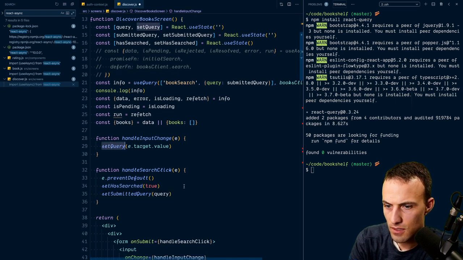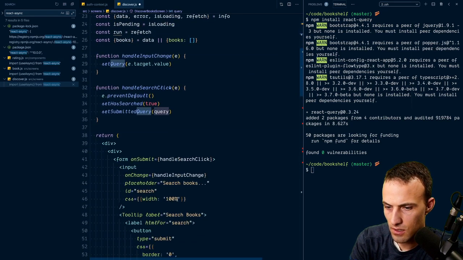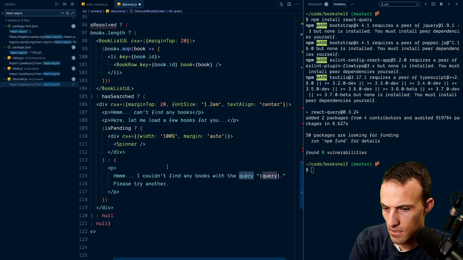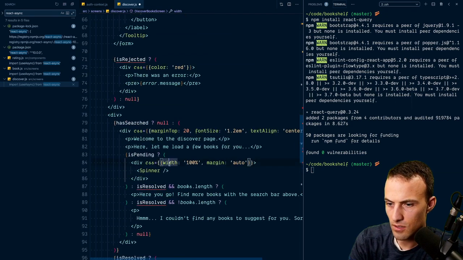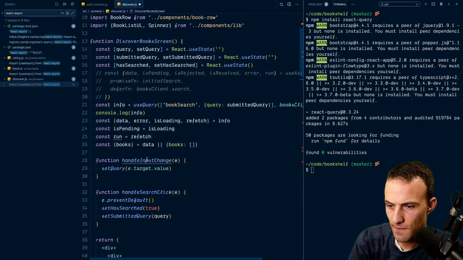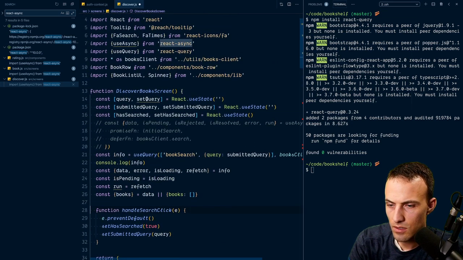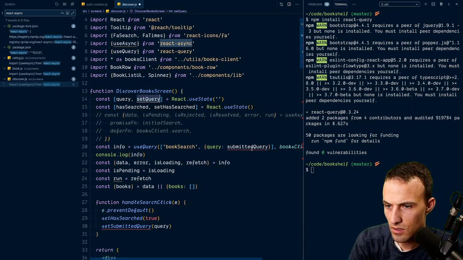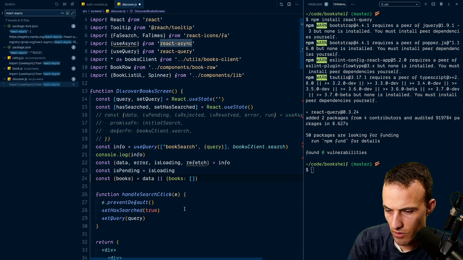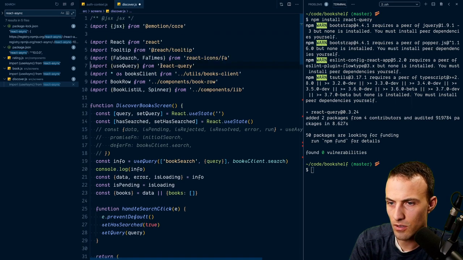And now I'm starting to wonder if we need this query though. Yeah. So on change. Yeah, we don't need that. This will remain as query. So just be set query. And we can get rid of that. And we can get rid of that. And it should just refetch for us. And we'll get rid of that.